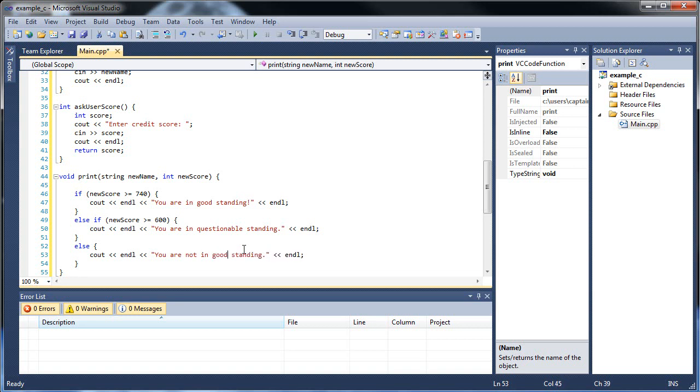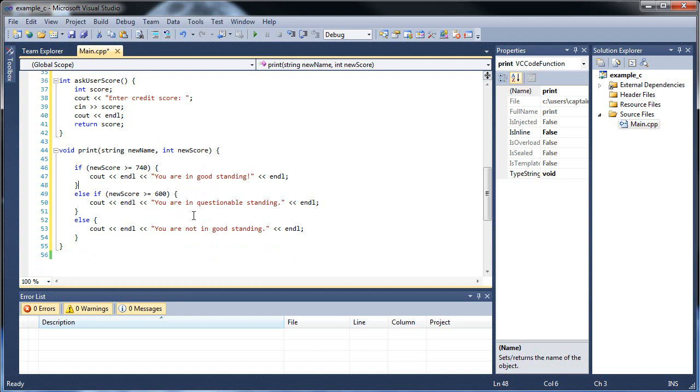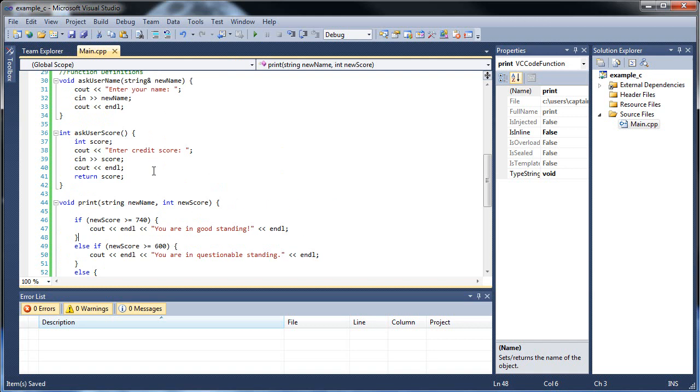Not in good standing. There we go. So there are three different results for whatever our score is, and that's all it's going to do. So let's figure out how we call both of these functions in our main.